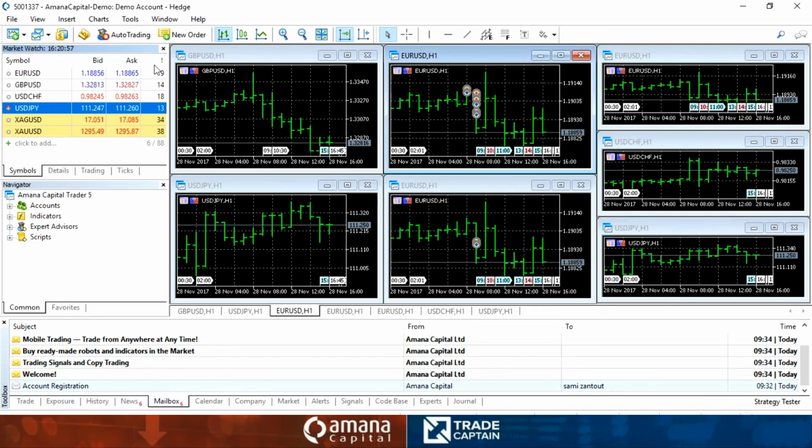I always add the spreads column because it's important to know how much you're being charged before you enter any trade. So make sure to add it as well if you like.